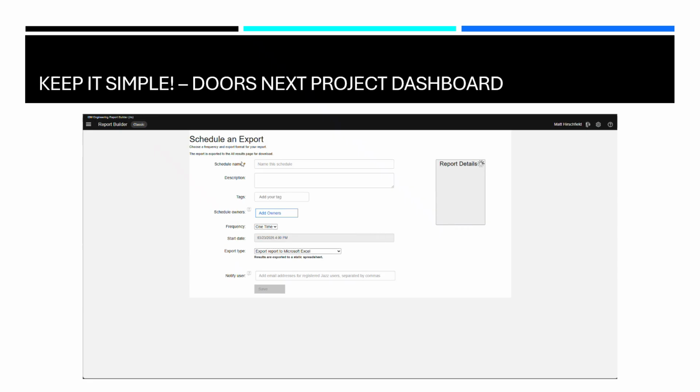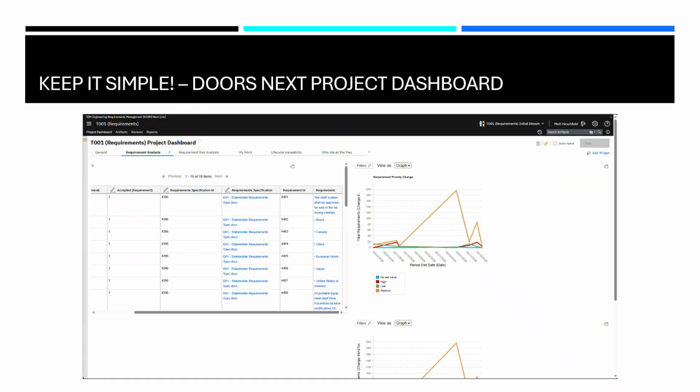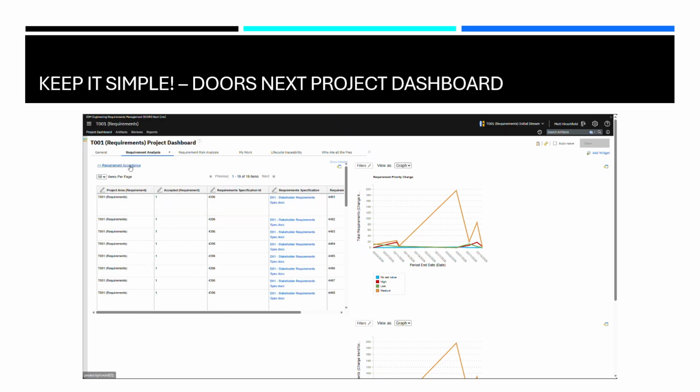So there we go, we can set up a schedule for that. We can determine how it's going to be sent out. We could send out by email. It basically sends out a static spreadsheet of the actual data itself, but we can set that up so that any reports that we schedule automatically come out. Okay, close that down. So if I just close that back down again, go back to there.